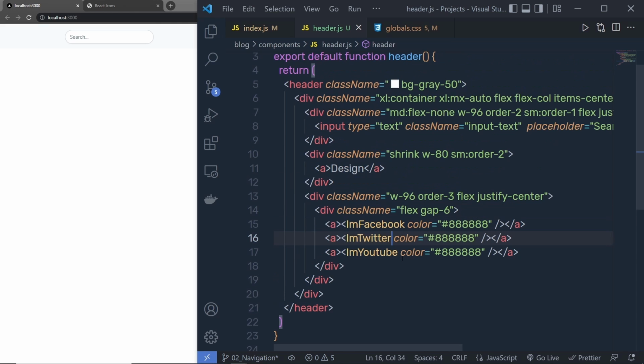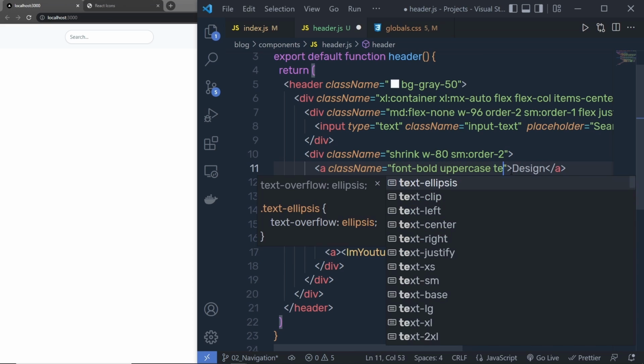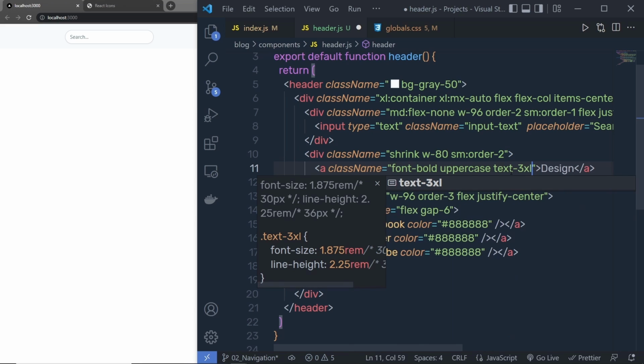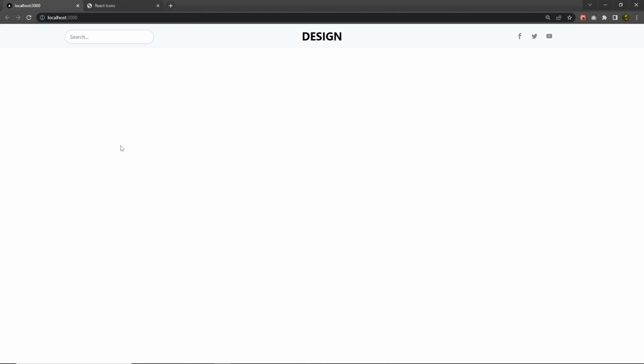Just for that, let me go back to this title right here. To this title, I'm going to specify some class name first. So I'm going to specify here className. First I'm going to specify font bold, uppercase, and text 3XL. Let me save this. You can see I'm going to have the result something like this.